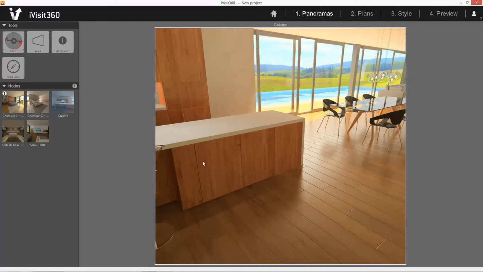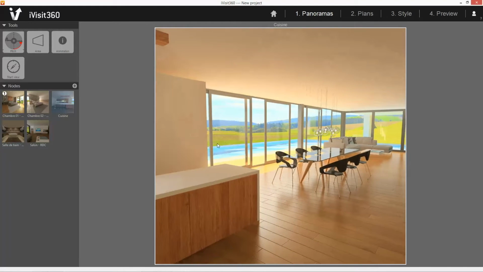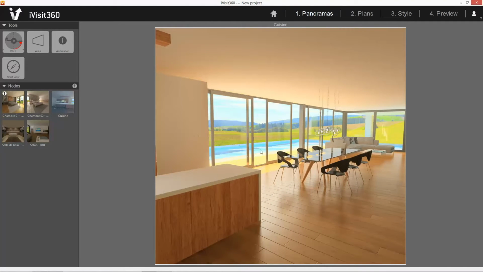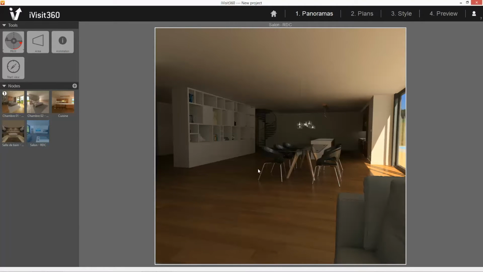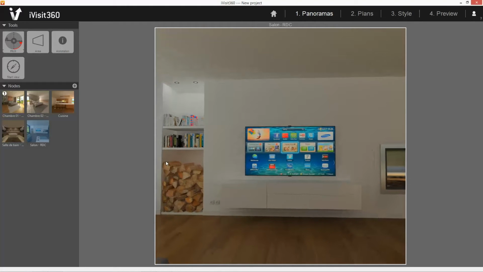All nodes have been imported, so I'm ready to set up a virtual visit of this apartment and link these panoramic images. This can be done very easily, and you'll see that in a second. To start, I select the node and the view to be seen for the first time whenever this panorama is opened. The first node will be that of the living room and set up the orientation of the camera.